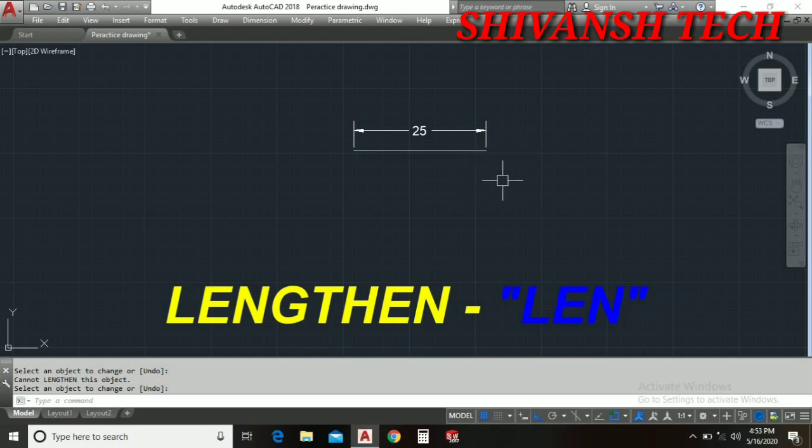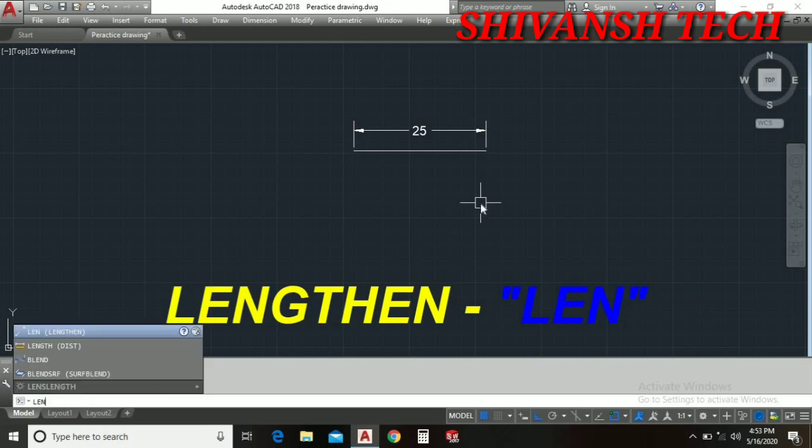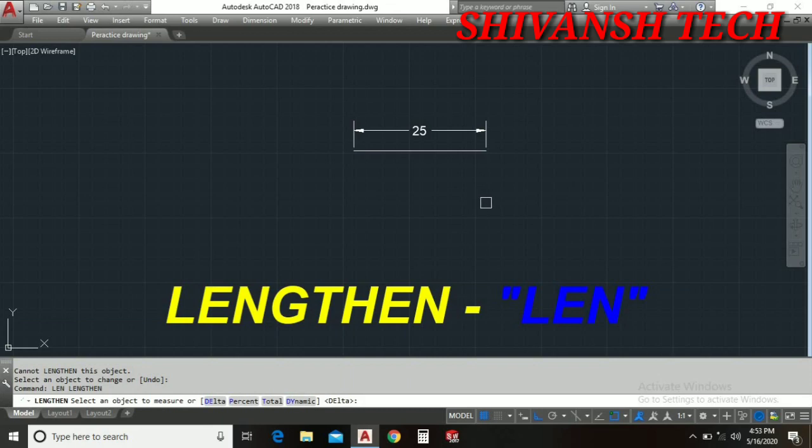Alright guys, I hope you understand. Let's understand the different feature. Again, select lengthen by entering LEN, then space. Now this time we are going to understand percent. Guys, we use percent in the lengthen command.